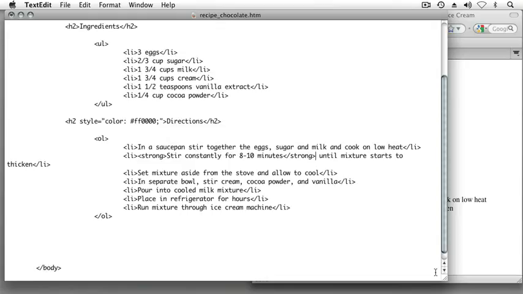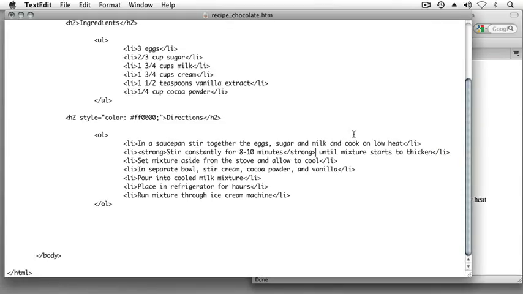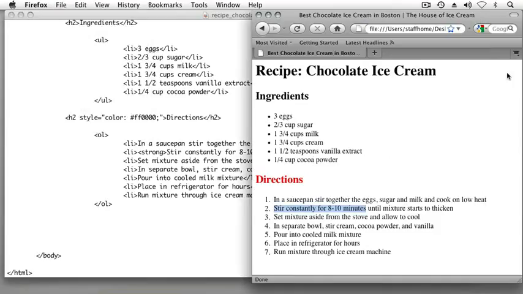And I might increase the size of my HTML file by extending it horizontally so that it's a little easier to view. And from the File menu, I'll select Save and switch over to my web browser and hit Reload. Now I can see that text appears bold.